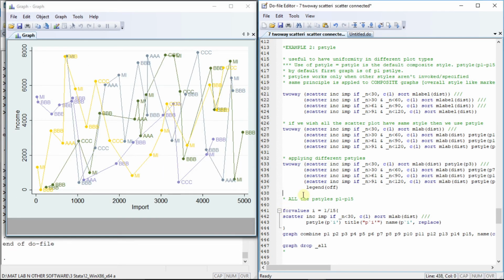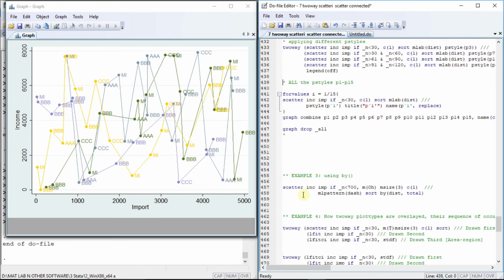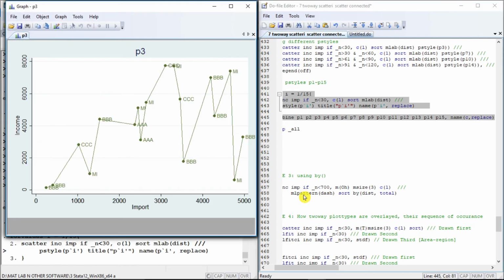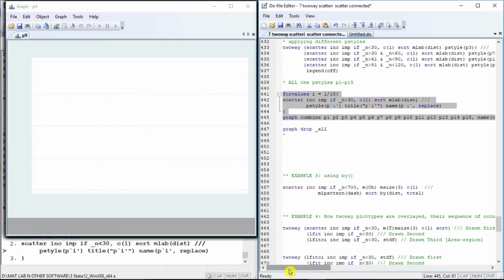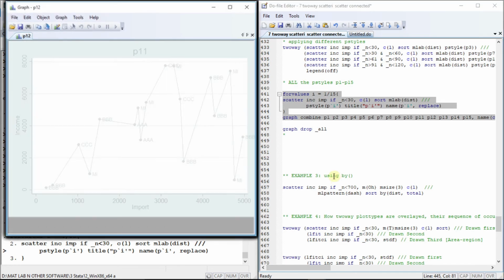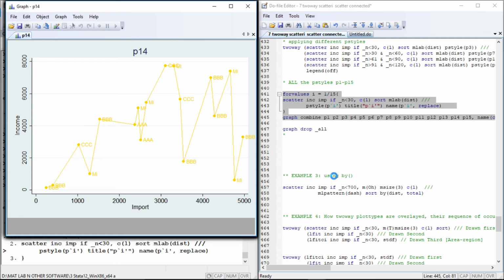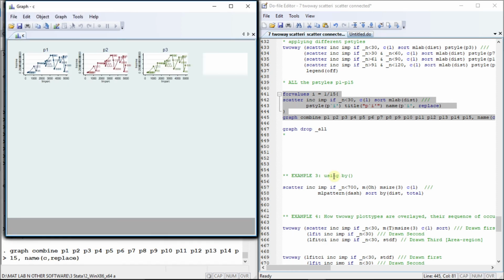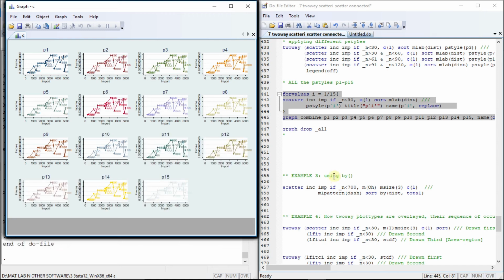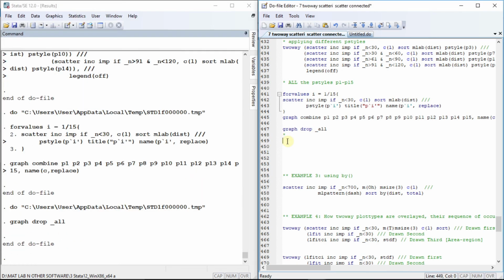Now if you want to explore what the possible P styles are, and if you want to see them, let us run a loop for this. 15 P styles, P1, P2, all the way to P15. They are differentiated by the colors. These are the extended colors. So all the way from P1 to P15, we can choose the color based on our choice and our preference. We can specify the respective P style. Let us drop all the graphs and let us move forward.